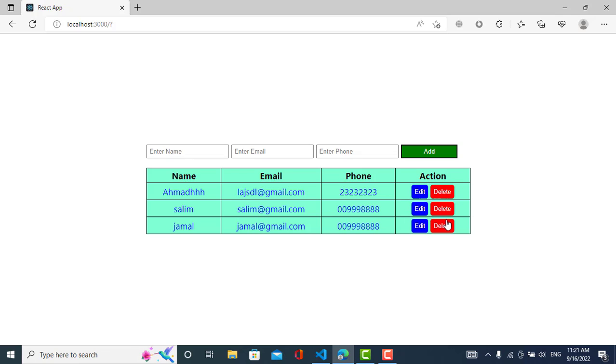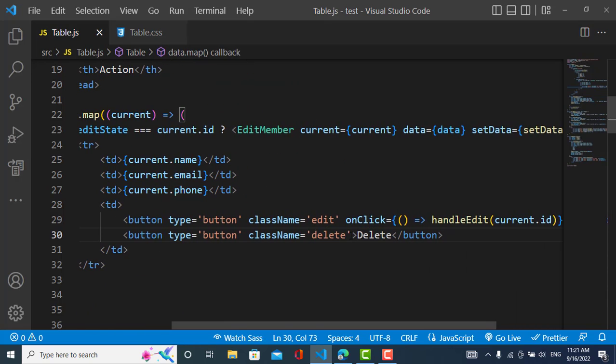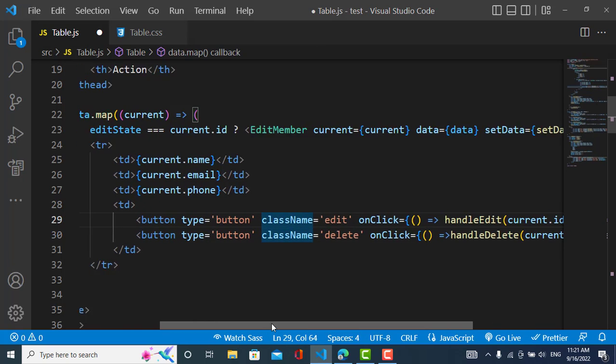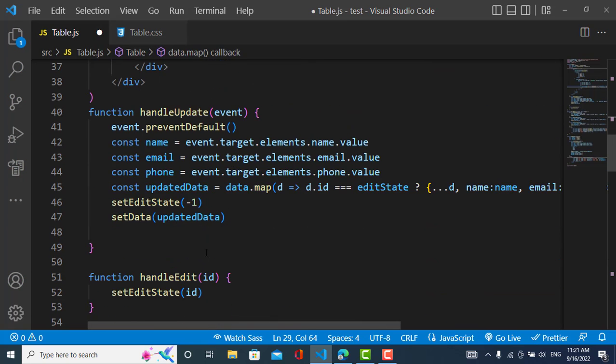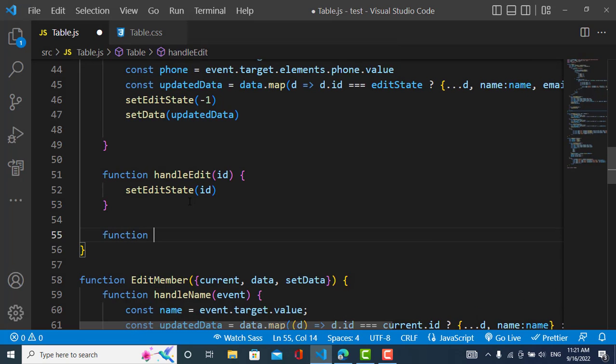So now we will come to the delete function, how to perform a delete function. So let's come. For the delete function, we will just perform here onClick is equal to handleDelete. Okay, I will right now create it, and also I will pass the current ID, the current dot ID, to this handleDelete function. I will come here and just create, under this button, function handleDelete. Okay, we passed an ID to that.